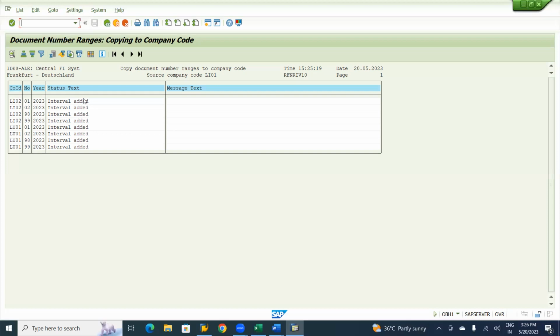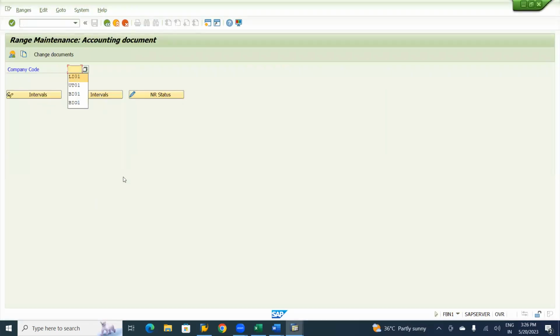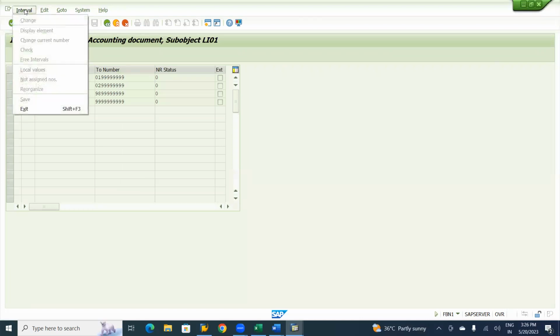Can you go to the transaction code FBN1? Just give the company code and press enter. Click on intervals. Go to the menu bar above, go to interval. We have this option here.